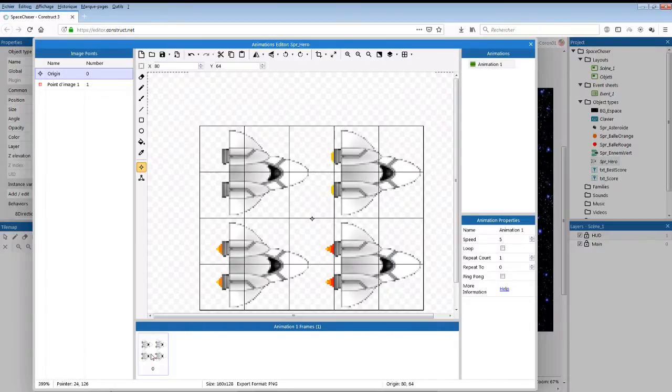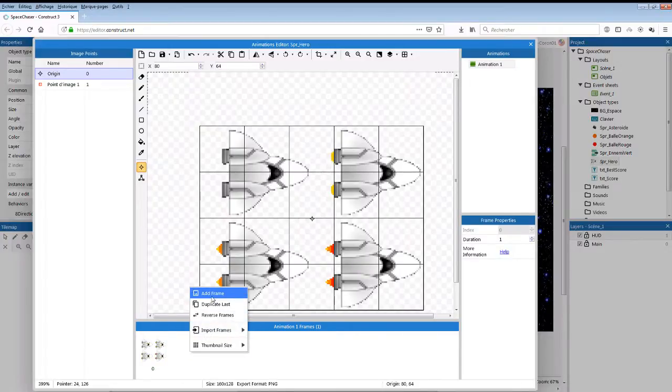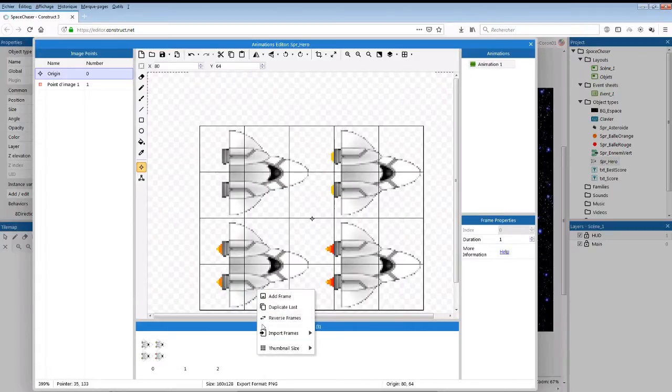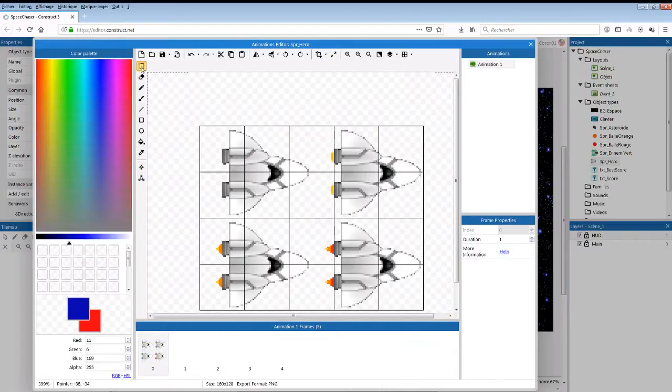What you want to do is add frames by right-clicking on your mouse and clicking Add Frame. You're going to add 1 frame per image, so in this case, 4. We want to pick each image and give it 1 frame. So you remain on the first frame, which has all the images, and you click on the rectangle select button right here, and you select the first image.